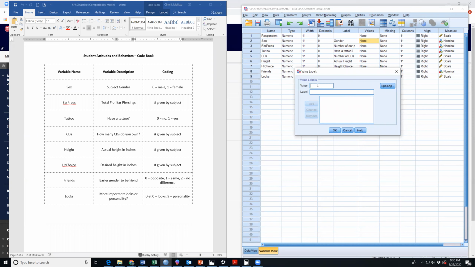And what we're going to tell SPSS is, in this column of data, the column labeled sex, if you see a value of 0, that 0 means that the respondent is male, because that's what our code book says over here. We're going to click add, and now we can see that SPSS has learned 0 equals male. And we're going to tell it that if it sees a value of 1, that 1 means that the respondent was female. And now SPSS knows that 1 equals female, and we click OK.